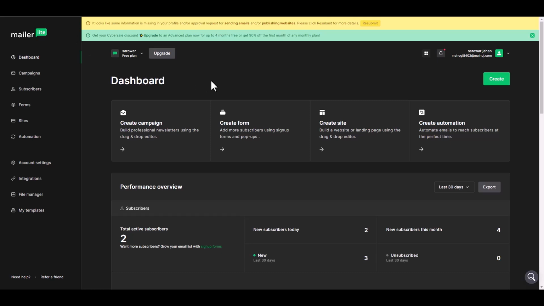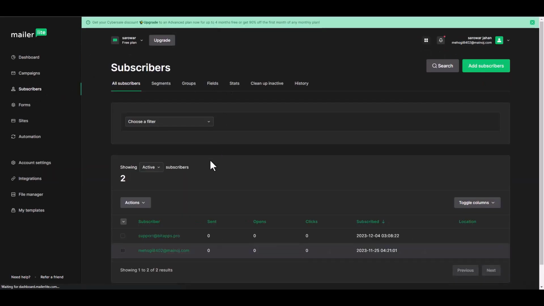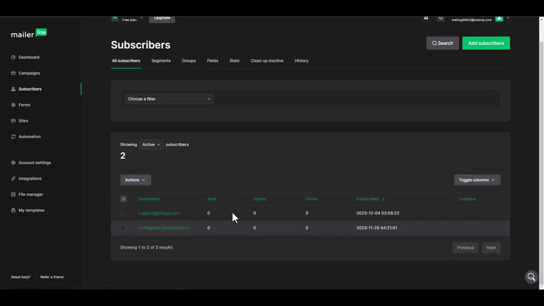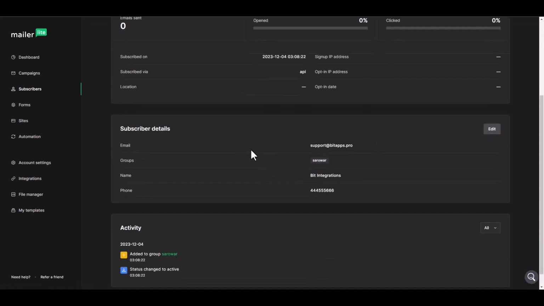Now go to your MailerLite dashboard. Navigate to the subscribers. Here you can see that the subscriber added successfully in the MailerLite.